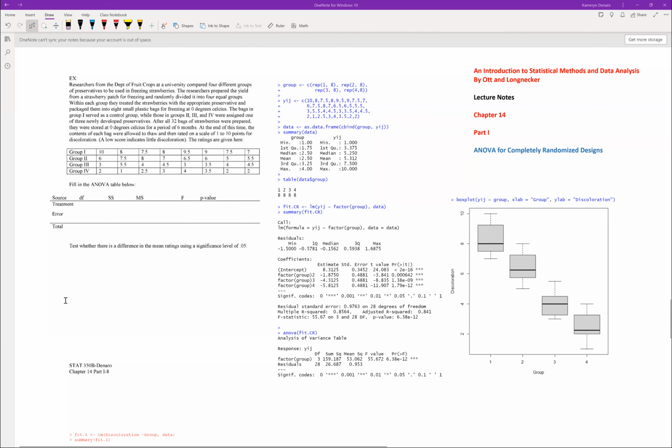Hello, everyone. We're working through An Introduction to Statistical Methods and Data Analysis by Ott and Longnecker. Chapter 14, Part 1, ANOVA for completely randomized designs.